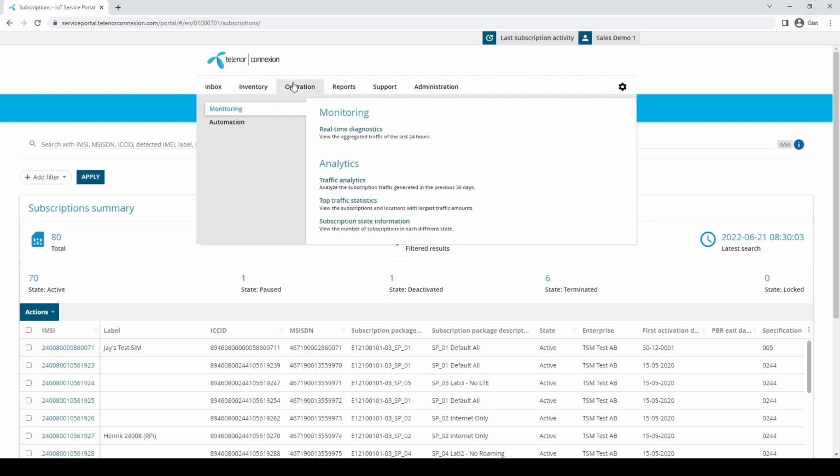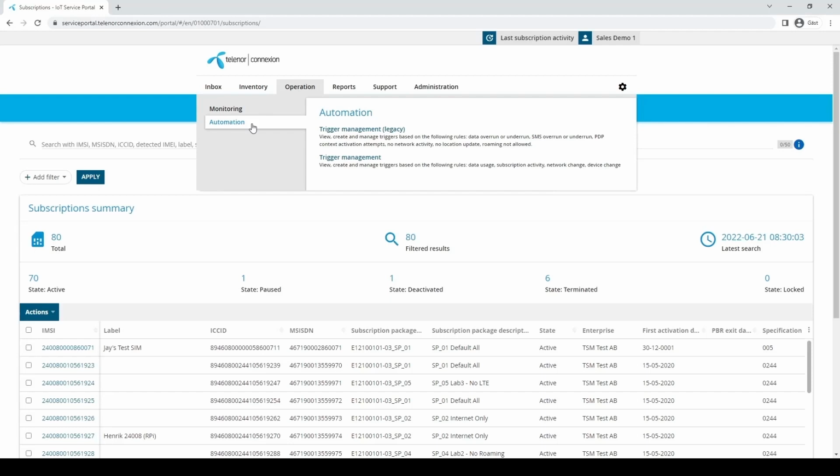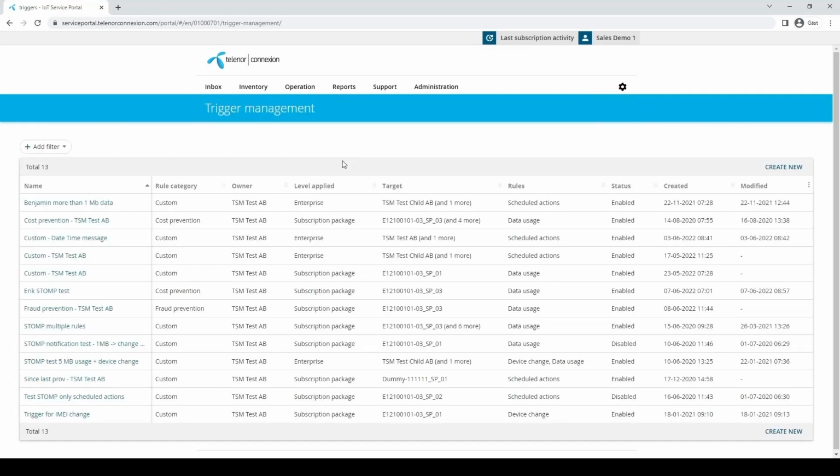You find the trigger management under the Operations tab and choosing Automation. We recommend using the one called Trigger Management, as it contains more functionality than the legacy triggers. In this view, you see an overview of all your active triggers set. Now we are going to go through the different triggers that can be used.